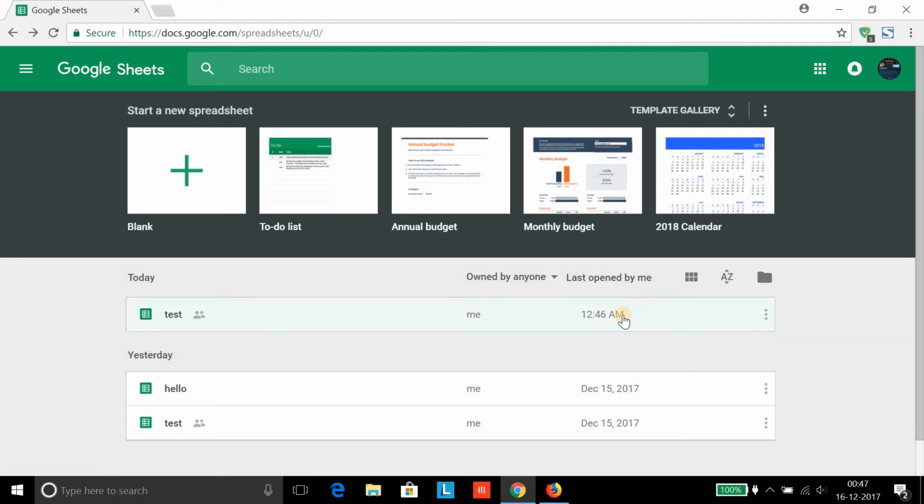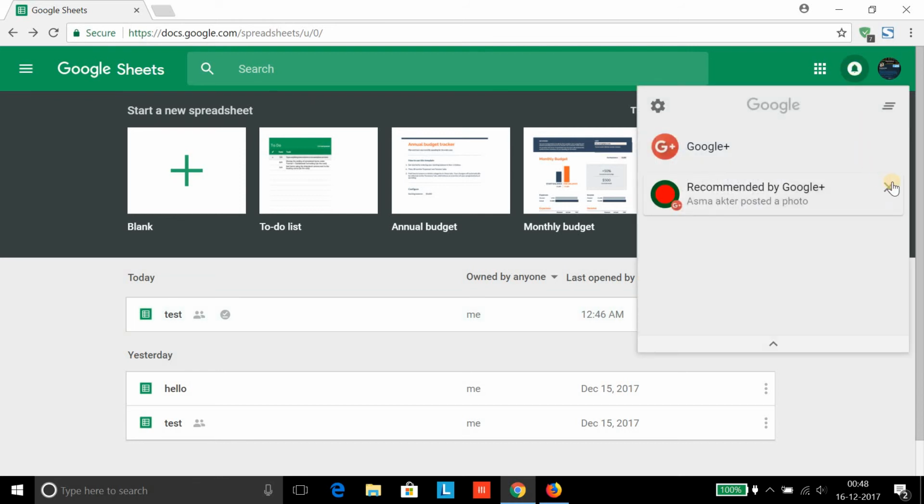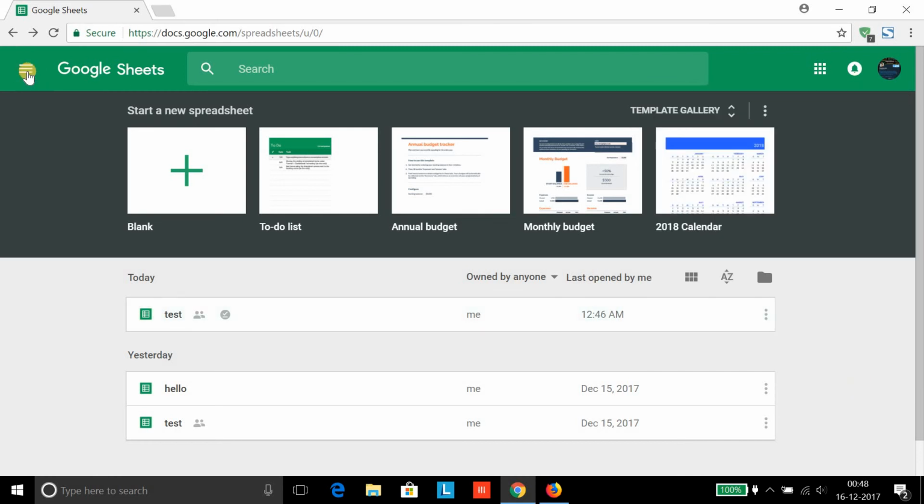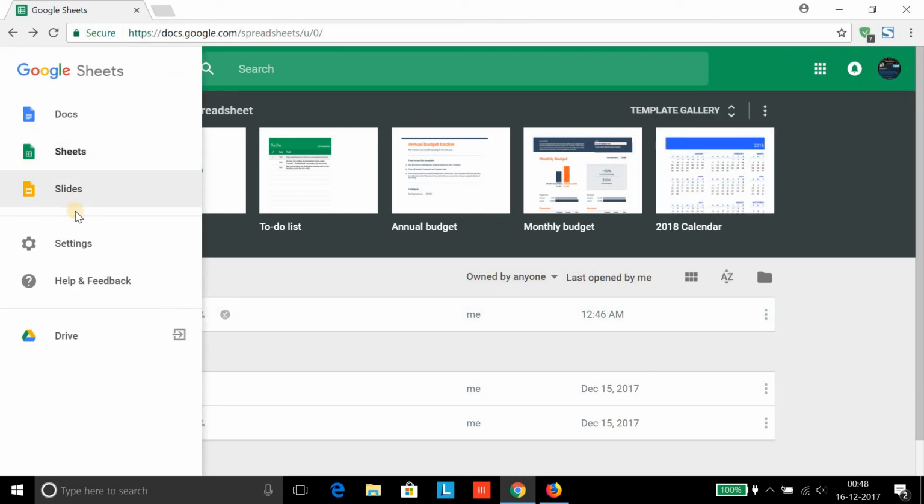Last time that you edited it was 12:46 a.m., so this is the latest one, and then you can click here, you can rename, you can remove, you can open it in a new tab, and if you want this document to be available online, synced with your online account, all you need to do is tap here. Now this document is available online for editing. Okay, so your notifications will be here, your Google Plus notifications. So the best part about Google is everything is integrated.